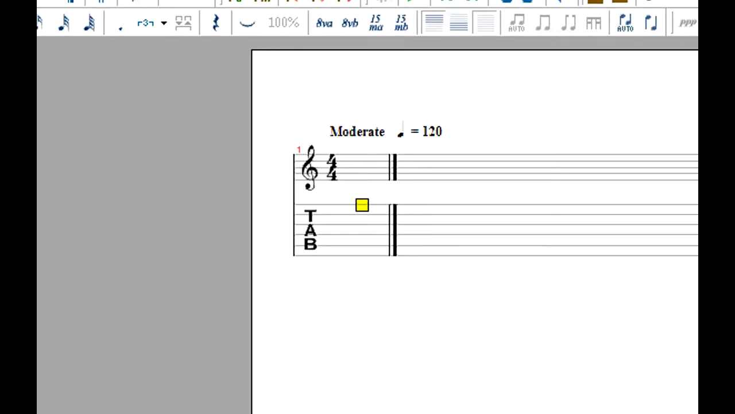You can actually write in either with the keyboard, which is really convenient. The only drawback, if you could say there was a drawback, is that it helps if you know how to count rhythms.